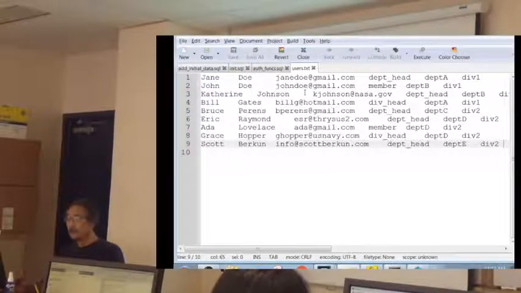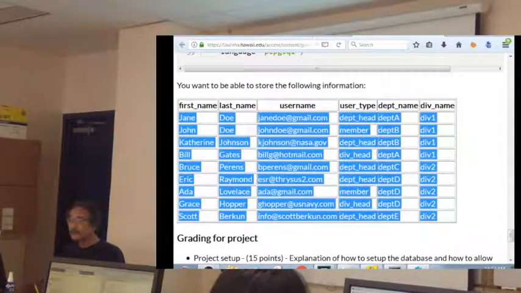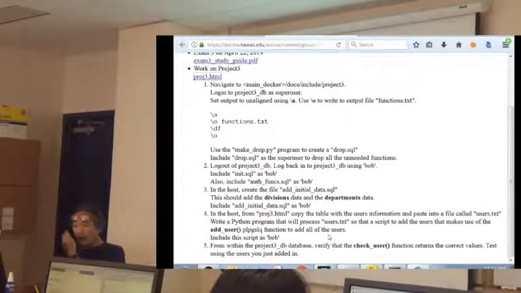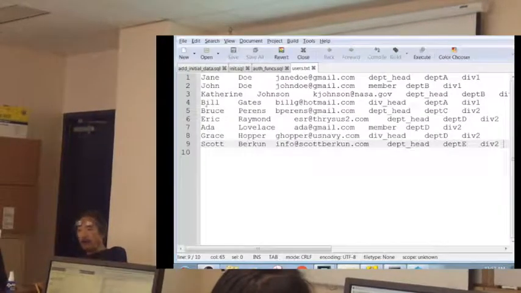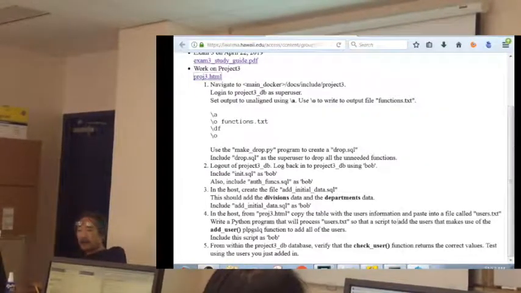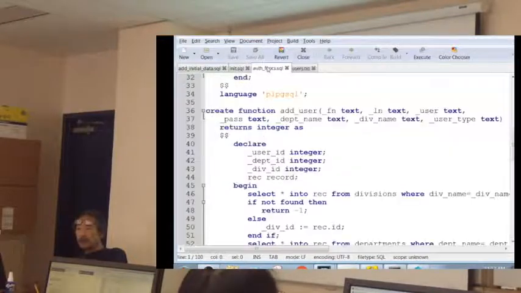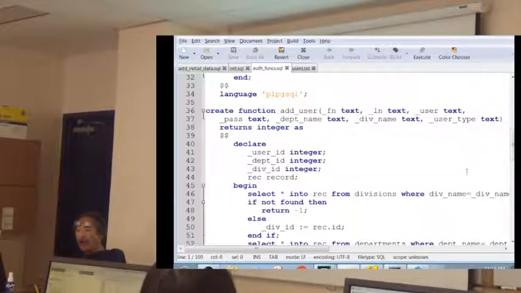So what we want to do is write a Python program that will process this file here, so that we can add the users making use of add user. All right, so add user requires first name, last name, username, password, department name, division name, and then user type. Okay, and let's go ahead and set that up.